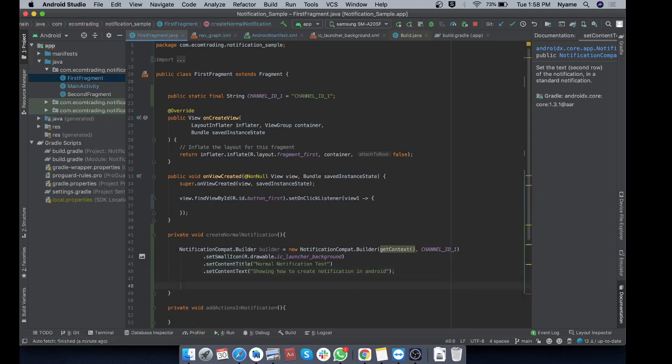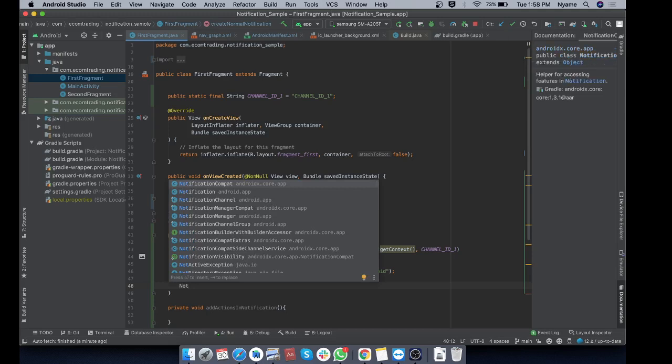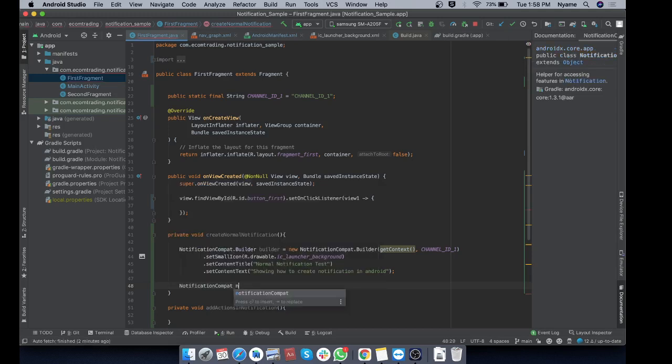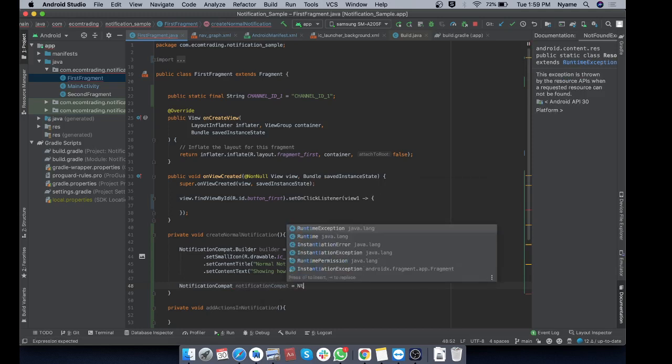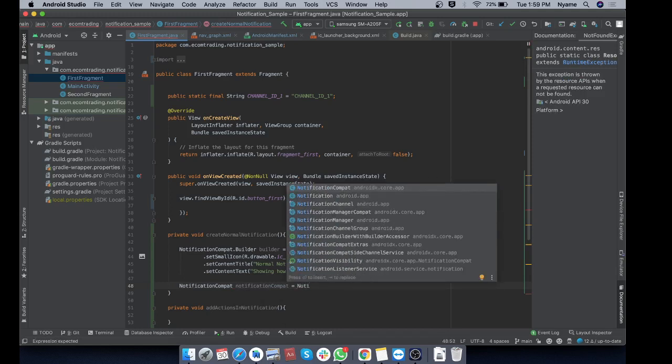Then again, as we have built the notification, we have to use the Android notification framework here for us to build our notification, to notify the system of any message. So we can do this by first of all instantiating our notification, NotificationManagerCompat.from.